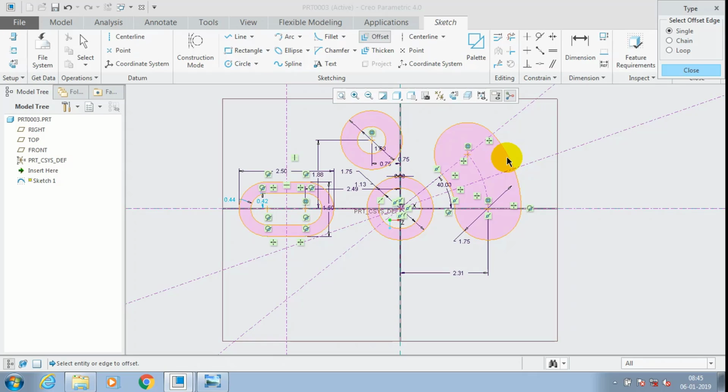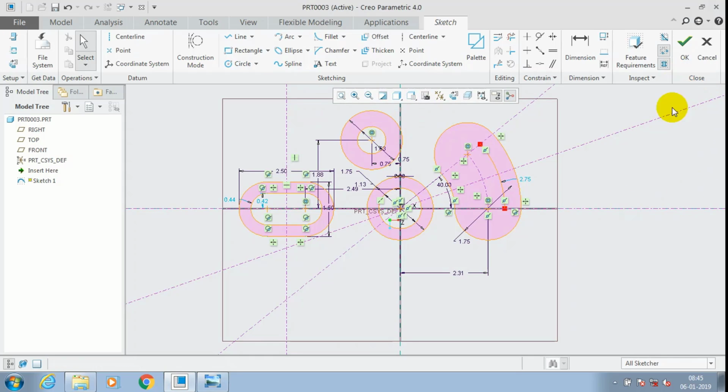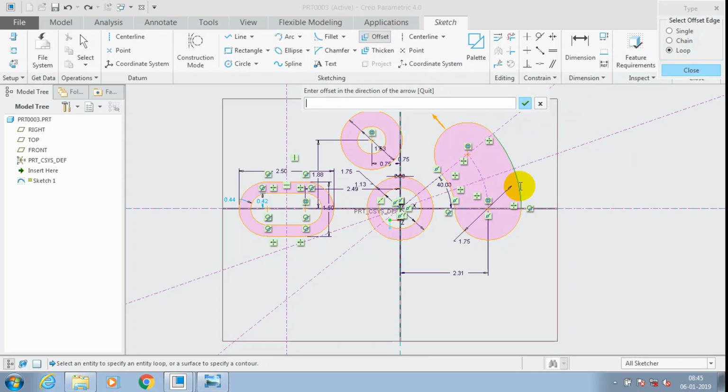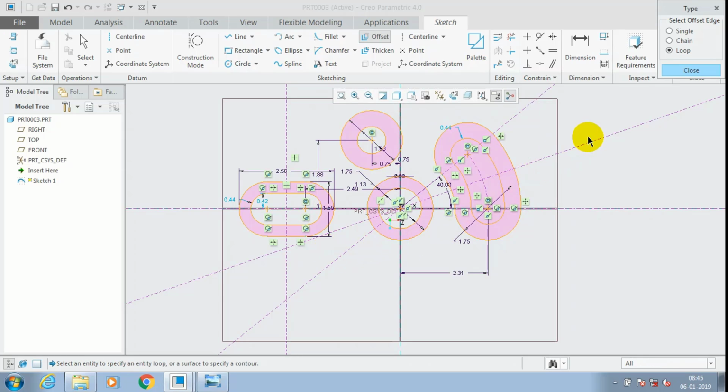Now I select the racetrack and specify the offset value based upon my calculation with reference to the diagram. Now only the arc is offset. I need to offset all the loops and chain, so select the loops option, select our arc racetrack and specify the offset value. Now we have achieved 80% of the shape as per the diagram.